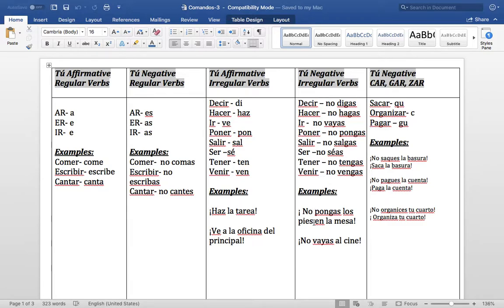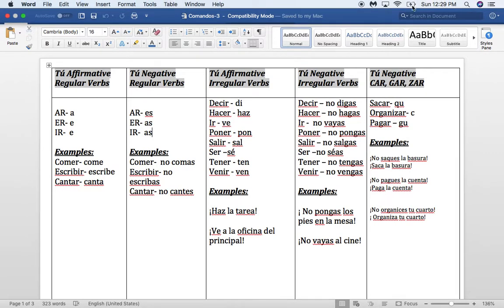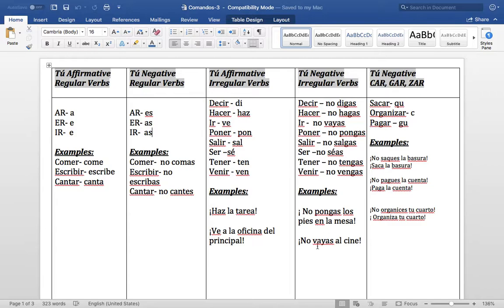No pongas los pies en la mesa. I'm giving you a command. Do not put, because poner is to put or to set. Do not put your feet on the table. I'm giving you a negative command. Do not go to the theater. No vayas al cine. Okay? So these two can be a little bit tricky because you cannot follow this one.